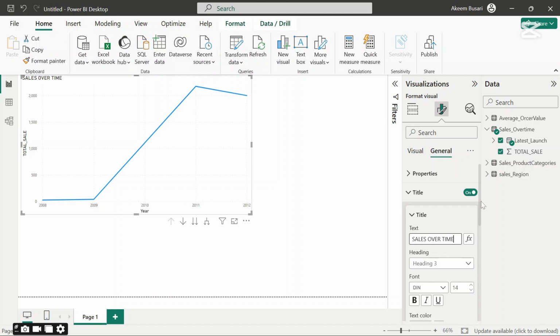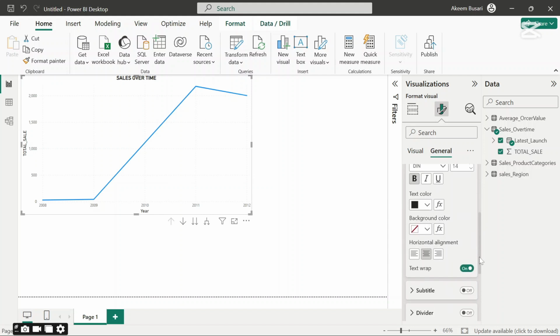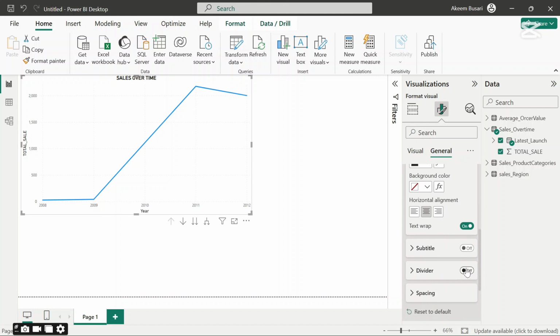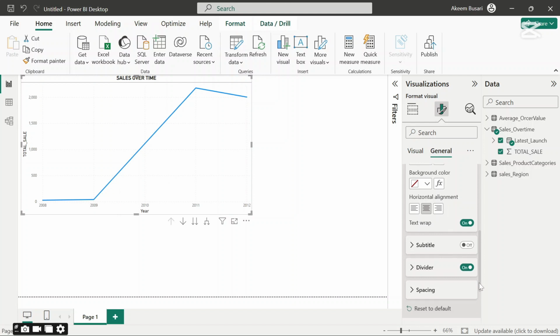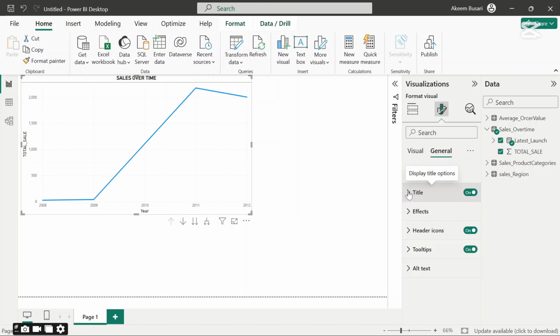I want it to be a bit bold so that it will be visible, and I want to centralize it, like I want to move it to the center. Then I also want to separate the title from the chart, so I'm going to enable the divider. Once I enable it, you can see sales over time. It's showing the title of the visual so that it will be easier for anybody to understand. I can add spacing if I want, but I don't want to do so much on this. I've done the little that I want to do.